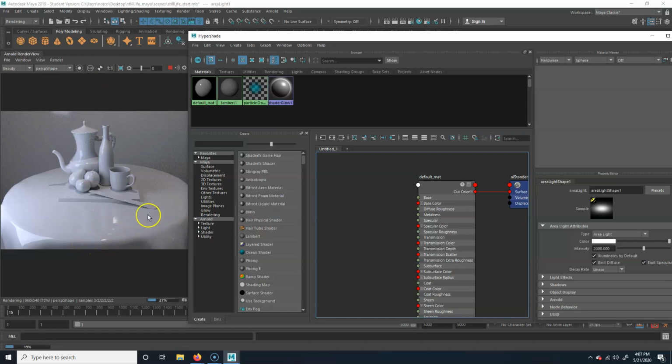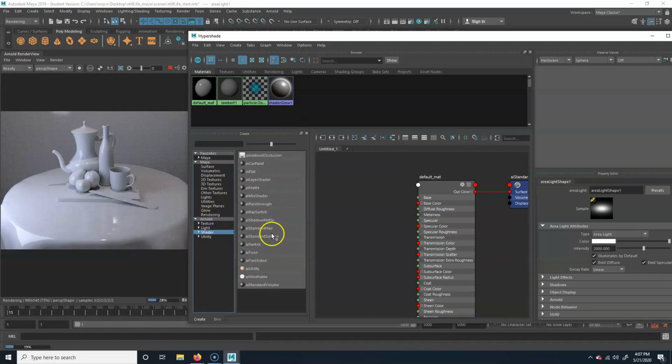So let's go ahead and do the tablecloth. Again, I'm just going to go to Arnold, go to Shader, and we're just going to use the one shader. You'll notice that, again, there are a bunch of different shaders in here, but we don't really need any of these. Some of these are made for specific things, like this car paint one. That one's kind of obvious. There's a toon one. That's also kind of obvious.